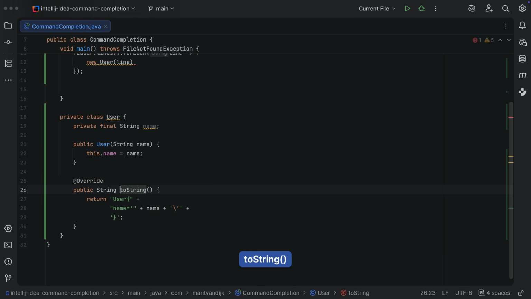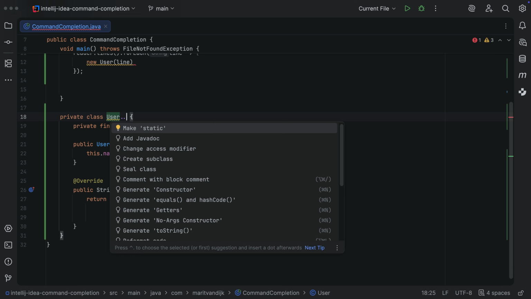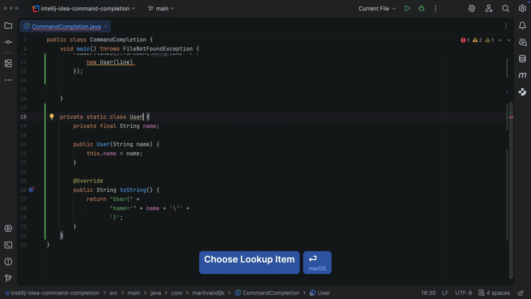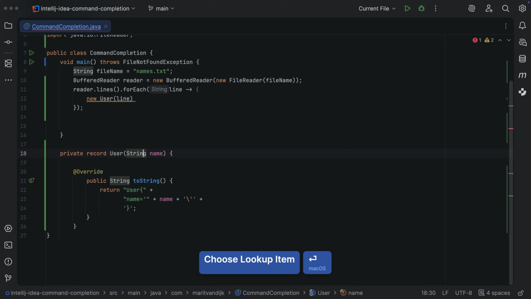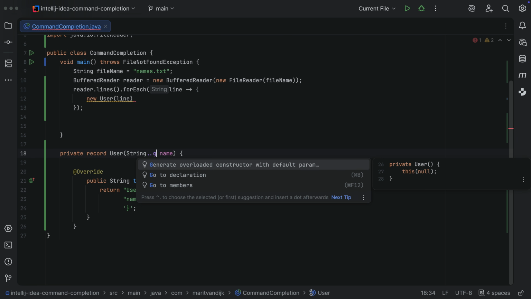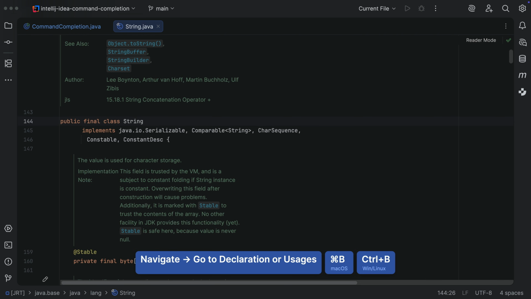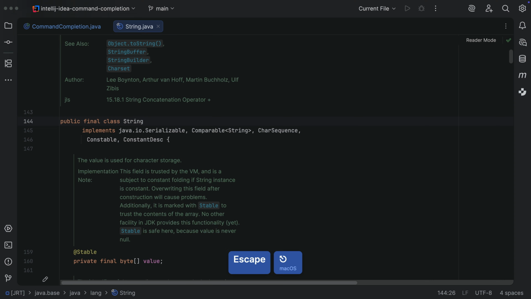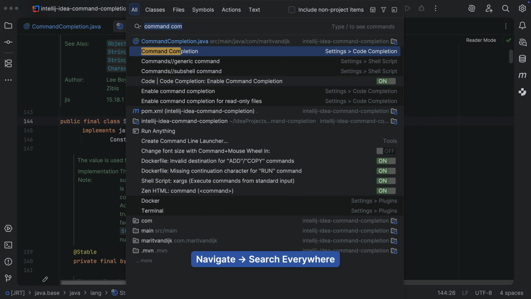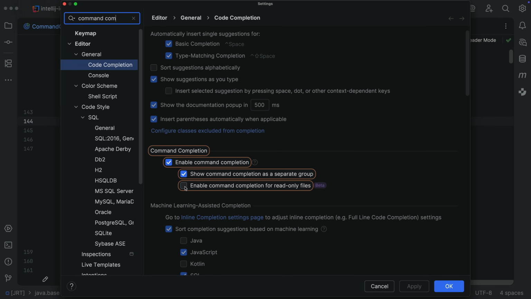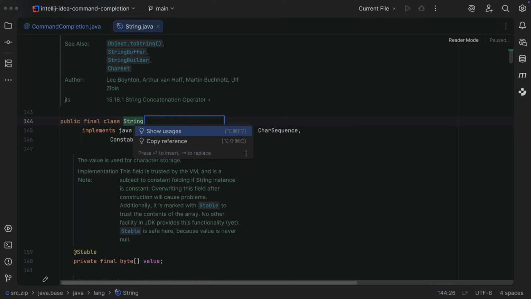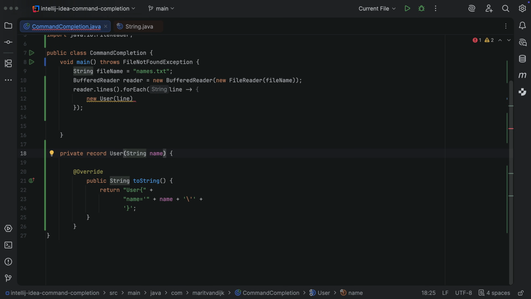You can transform your code as you go, for example, to make use of modern Java language features. You can refactor this class into a record using only command completion. You can use command completion for navigation. Let's navigate to the string class declaration. Oh no, this file is read-only. Don't worry, you can change your settings to be able to use command completion in read-only files. Now you can use command completion to navigate back to where you were.